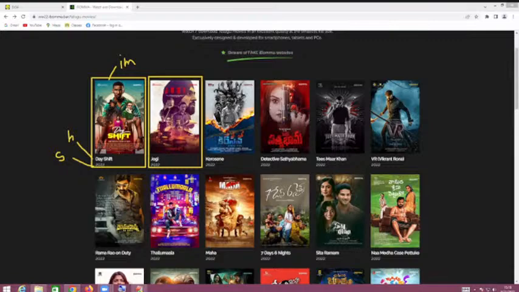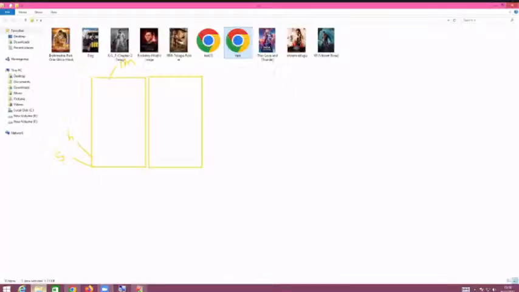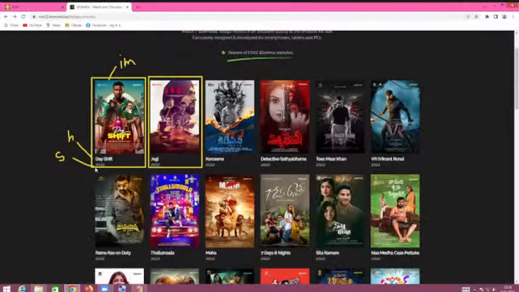I'm going to take 8 images. I think, wait, I'll check it once. I'm taking 8 pictures here. So 2 by 4: I'm going to create 2 rows, and every row contains 4 movies.